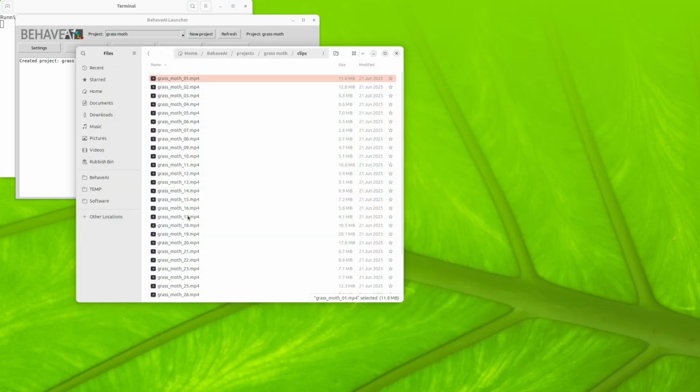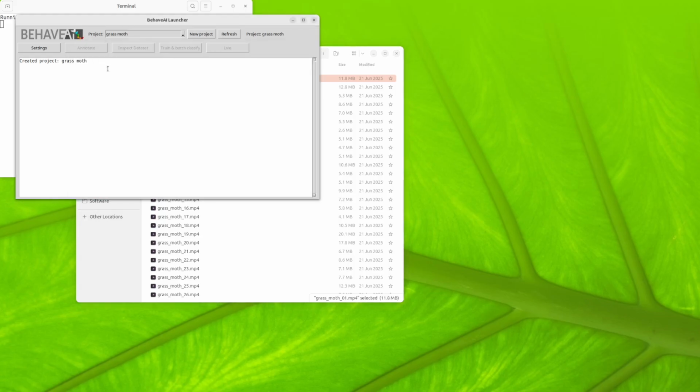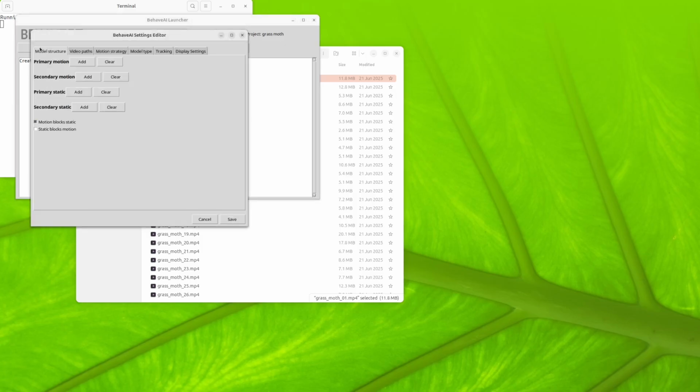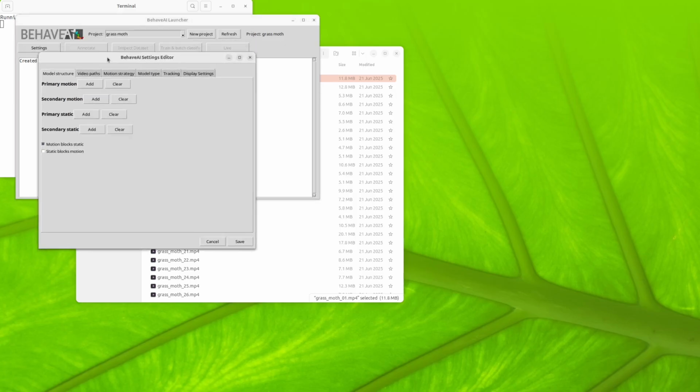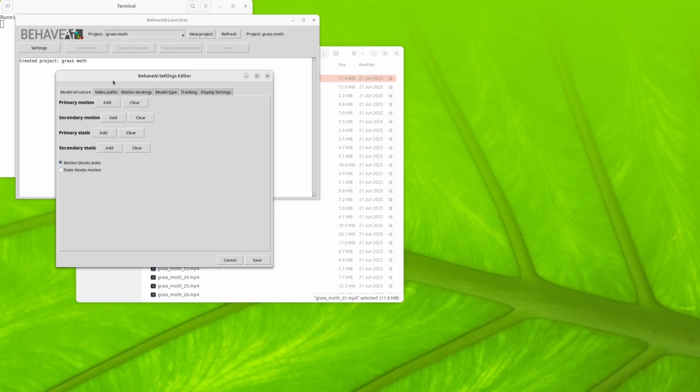So the annotation video is all put in clips in the projects directory there. And then we need to set up the project settings. So if you click this settings thing, it will bring up all of the options for the settings you want. Here we've got the primary motion, primary static, secondary static classes. So here we specify all the classes that we want.